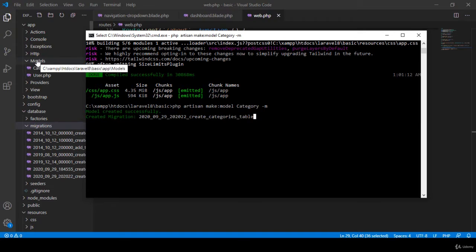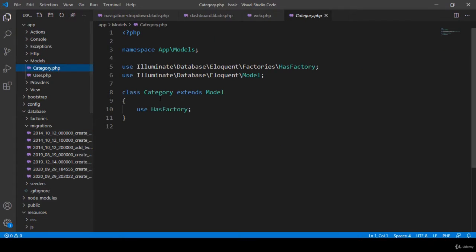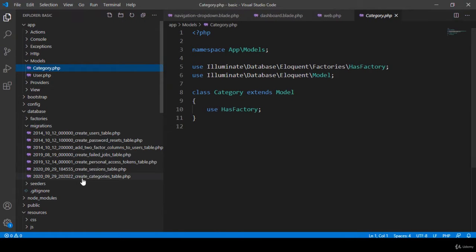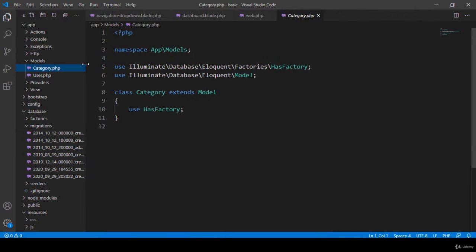That means in the model folder, you can see it has now created the category model. So that is our category model, and also it has created another migration file. So that is our other migration file, and you can see it has created another migration file for categories. Perfect. So that is the thing I wanted to do. Everything is now successfully created.